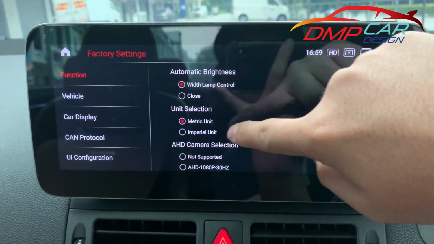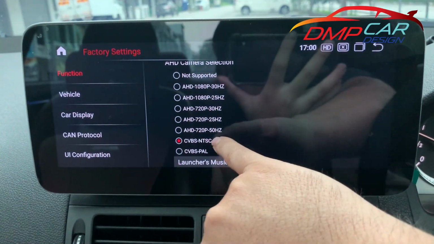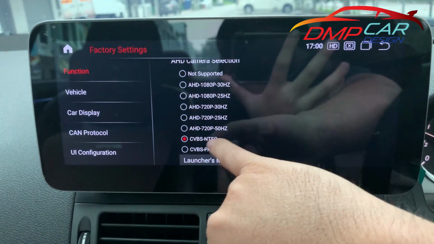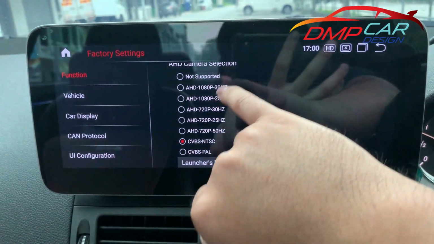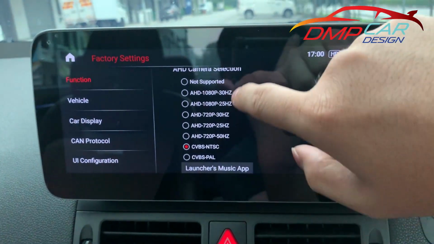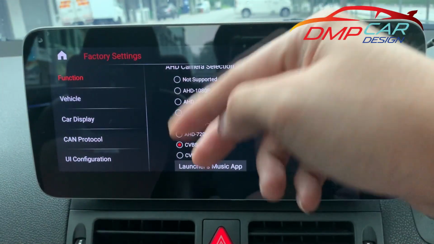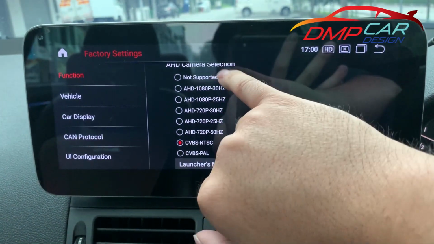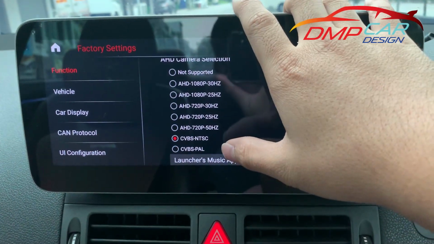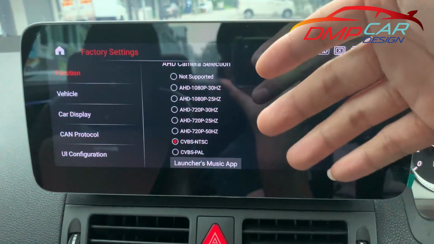I'm using the matrix HD camera selection. Normally we will select this one, because in the market normally all the cameras use these options. All the others are not much on the market. So if after you install the camera it is not working, maybe you can try to change this setting, but you have to make sure the camera's power connections are correct first.